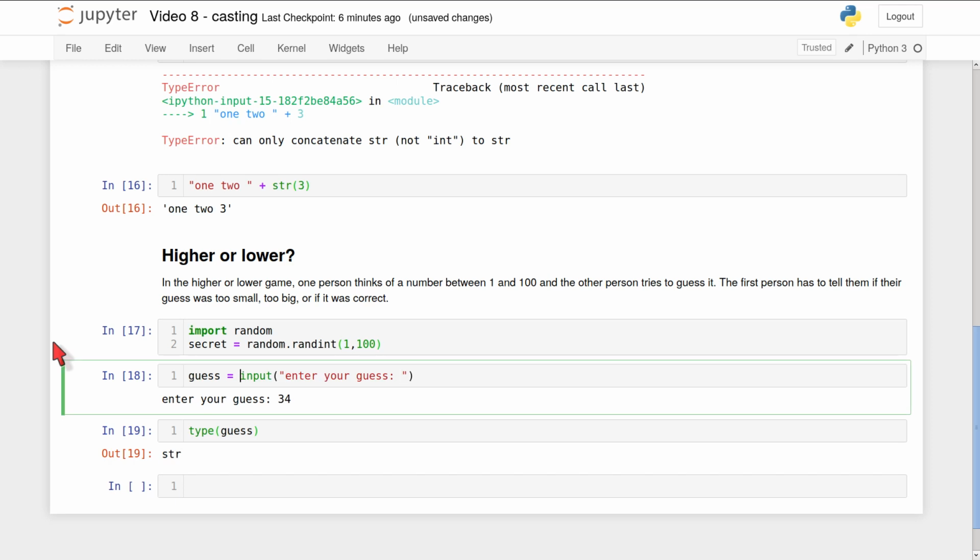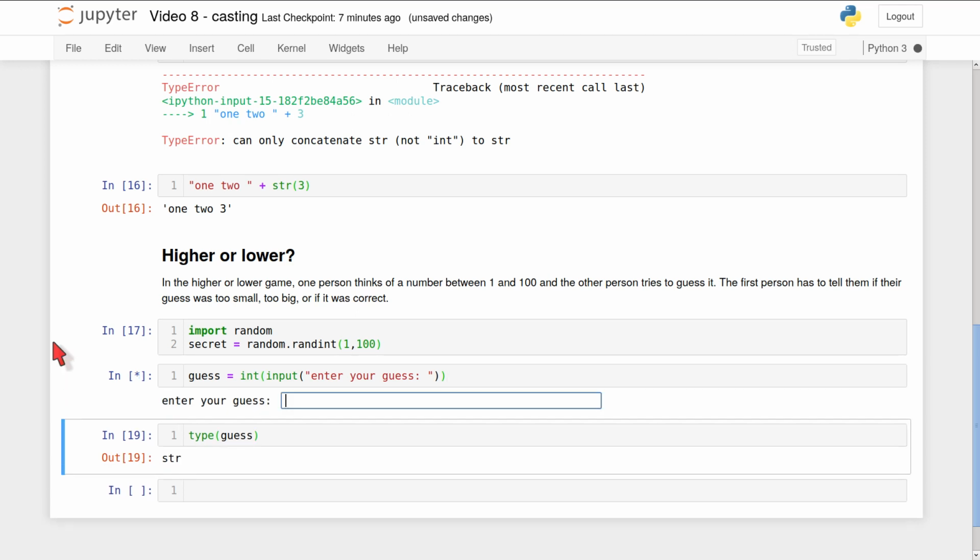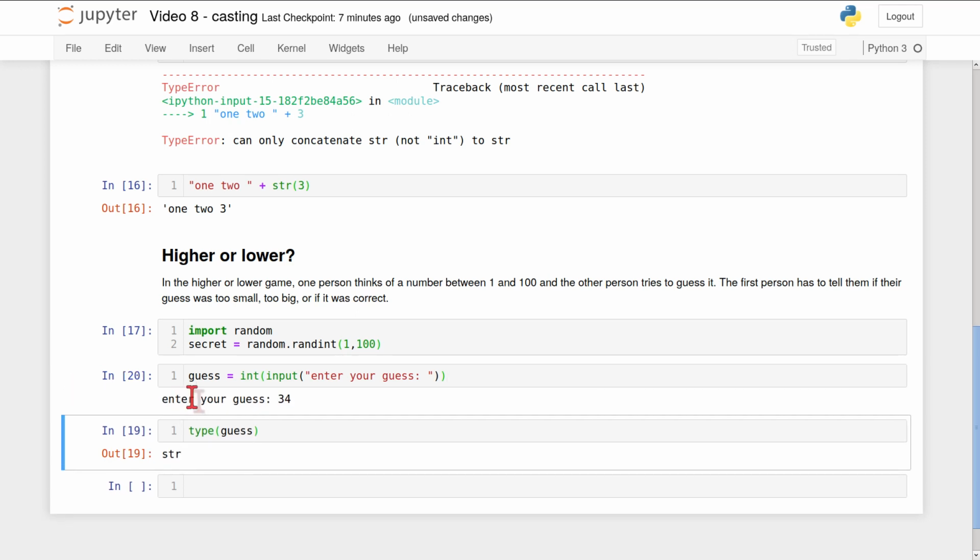So let's take the result of that input function and apply the int function to it. Now the guess will be stored as an integer, and we can start to compare it with the secret number. So now when I type 34 and ask for the type of guess, you can see we've successfully turned the user's input into an int, or an integer.